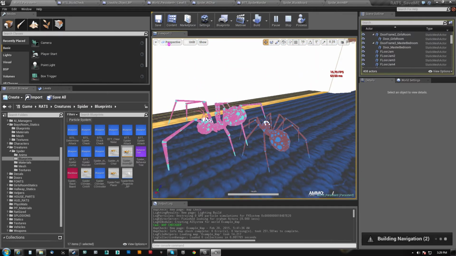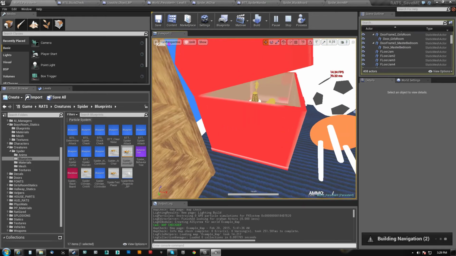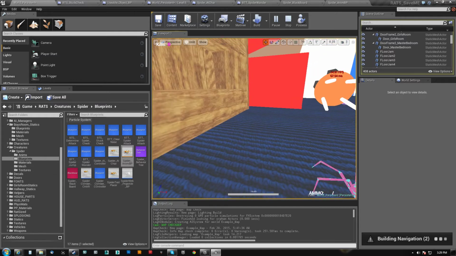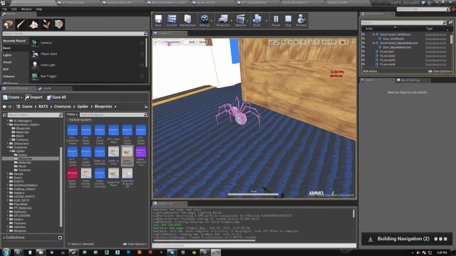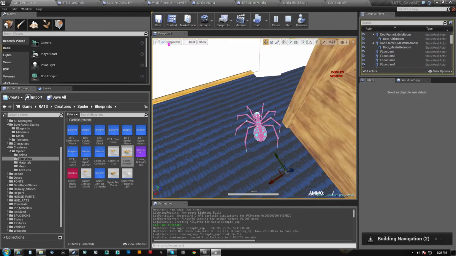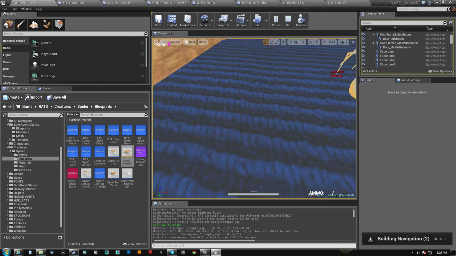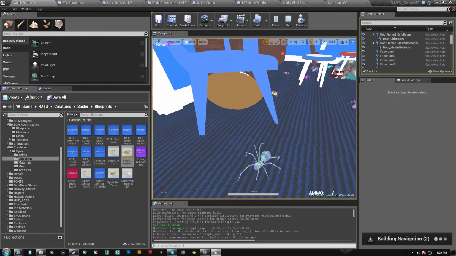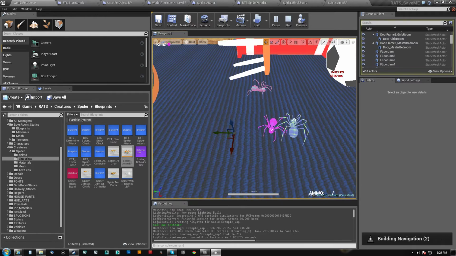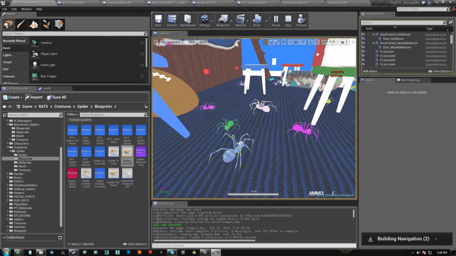Why are you sliding? Oh, I know why. If they're moving really slow, the animation's going to be going really slow. I don't have a clamp on it. If they're being pushed, or kind of sliding up against something, they'll just do that.